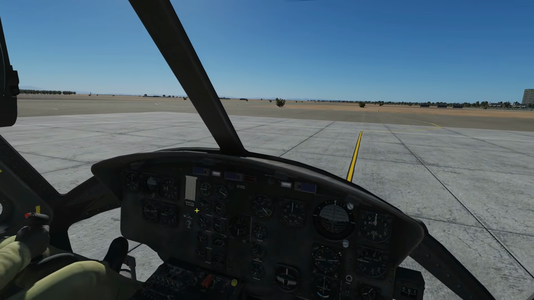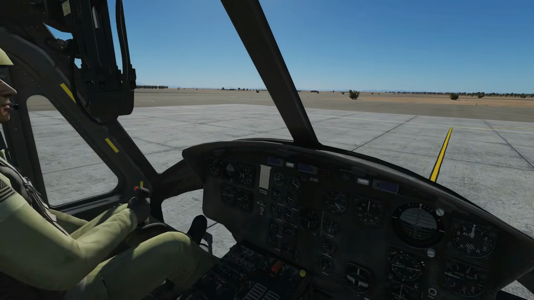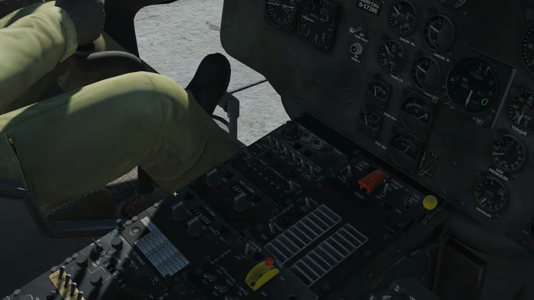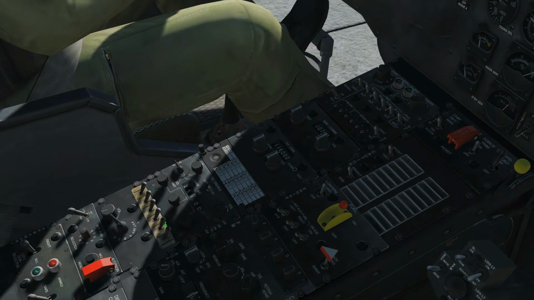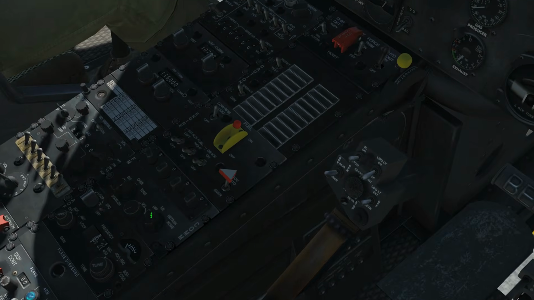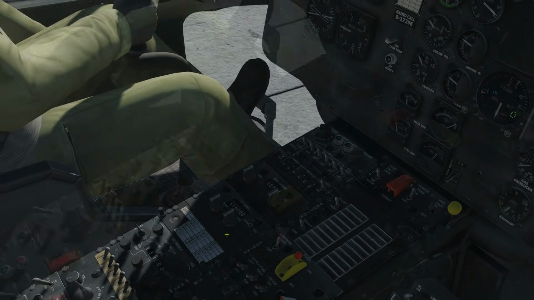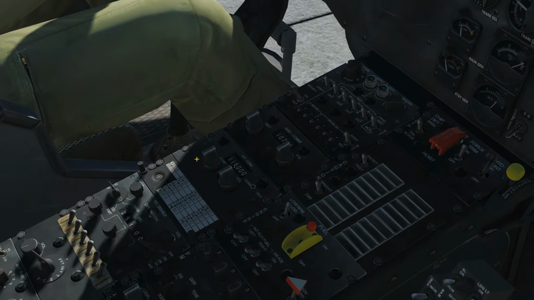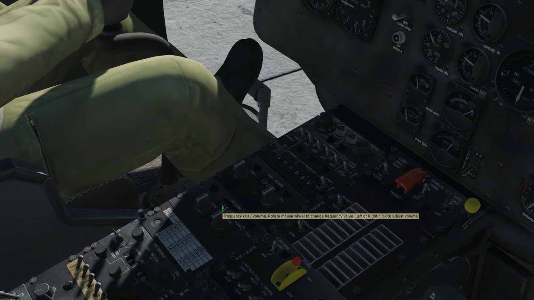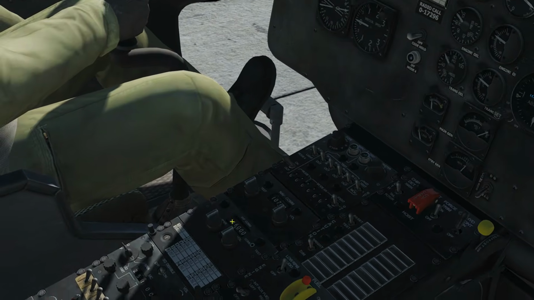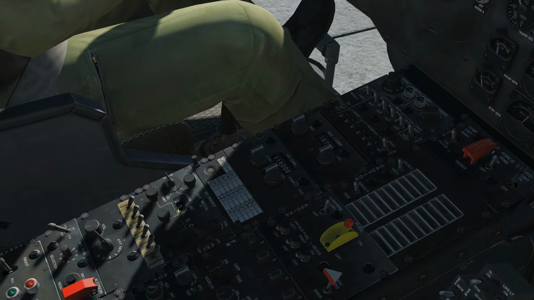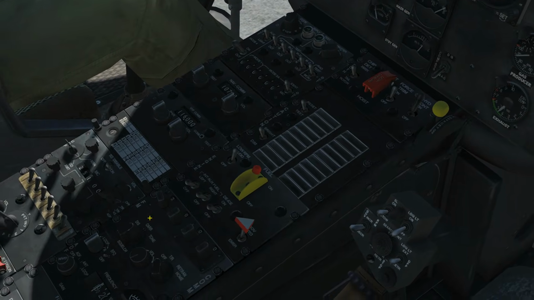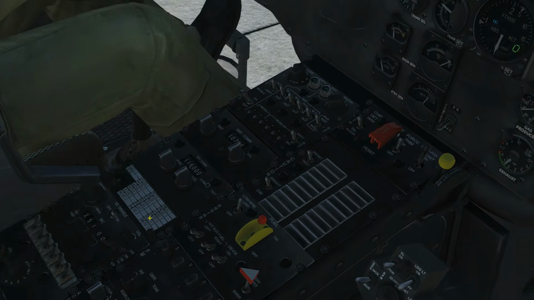So we're in our UH-1H Huey, and today we're looking at using the radios. We've got 3 radios to play with: the VHF AM radio here, the UHF radio here, and the FM radio here. The reason we've got 3 radios is because they all service different frequency bands. The VHF AM services a band of 118 to 143 megahertz, the UHF, the ultra high frequency, from 225 to 399 megahertz, and the FM 30 to 87 megahertz.